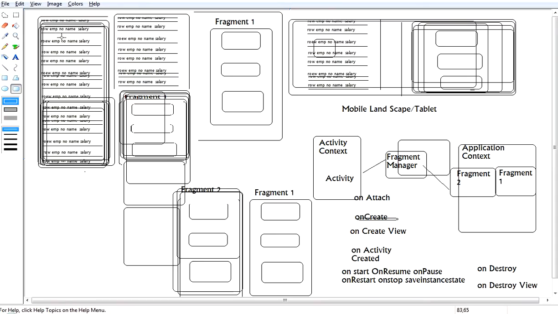I have a requirement: whenever the row is clicked, I need to place the fragment here and display the details. When it is landscape mode, when a row is clicked, I display the records over here. And another requirement is whenever the row is clicked, I don't want to display it here. Instead, I start an activity and place the fragment there. So this is the requirement, and how to code it we will see now.